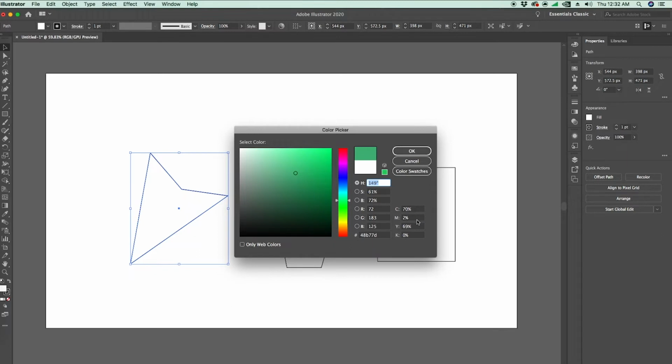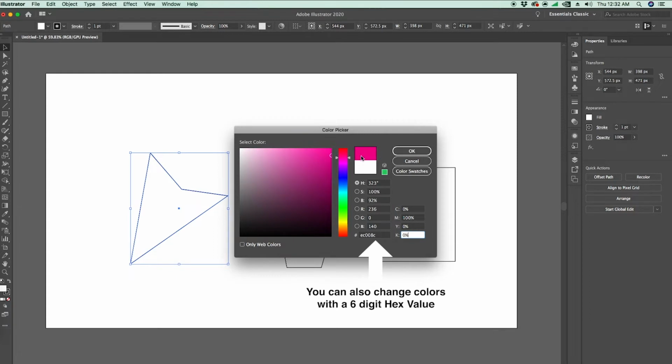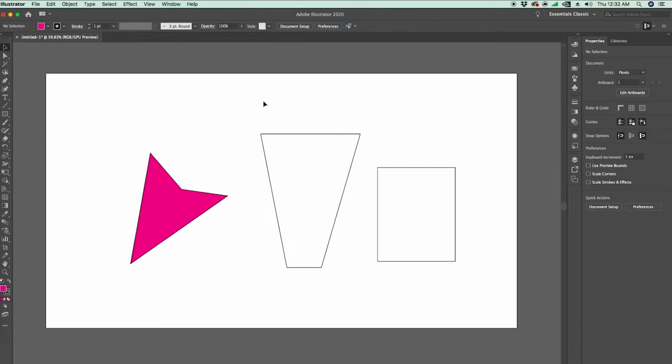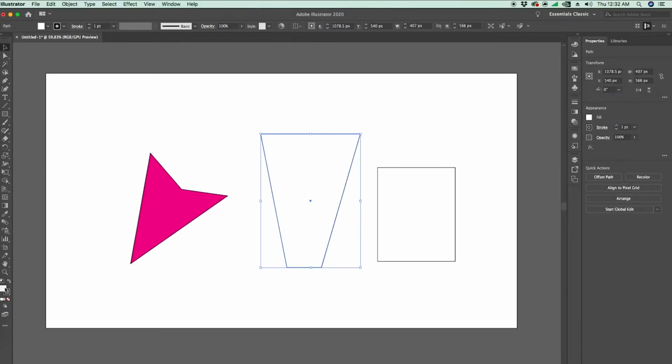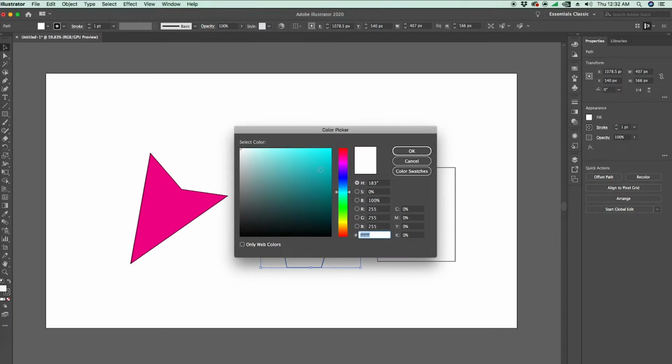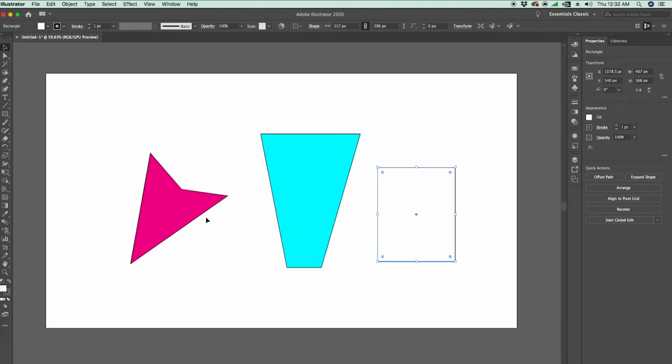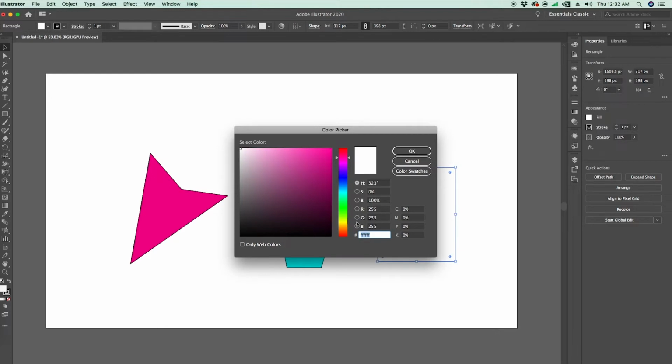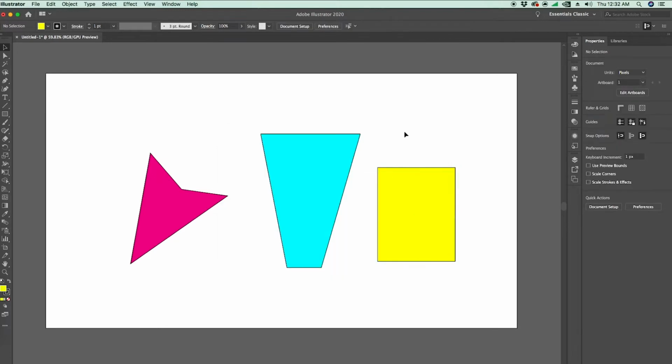So if I want it to be completely magenta, I can put 100 over here, 0 and 0, and now I'll have a pink, a magenta, and I can click OK, and that's what I have over here. Similarly, I can click on this glass and make it blue, and I can click on this and probably make it yellow.